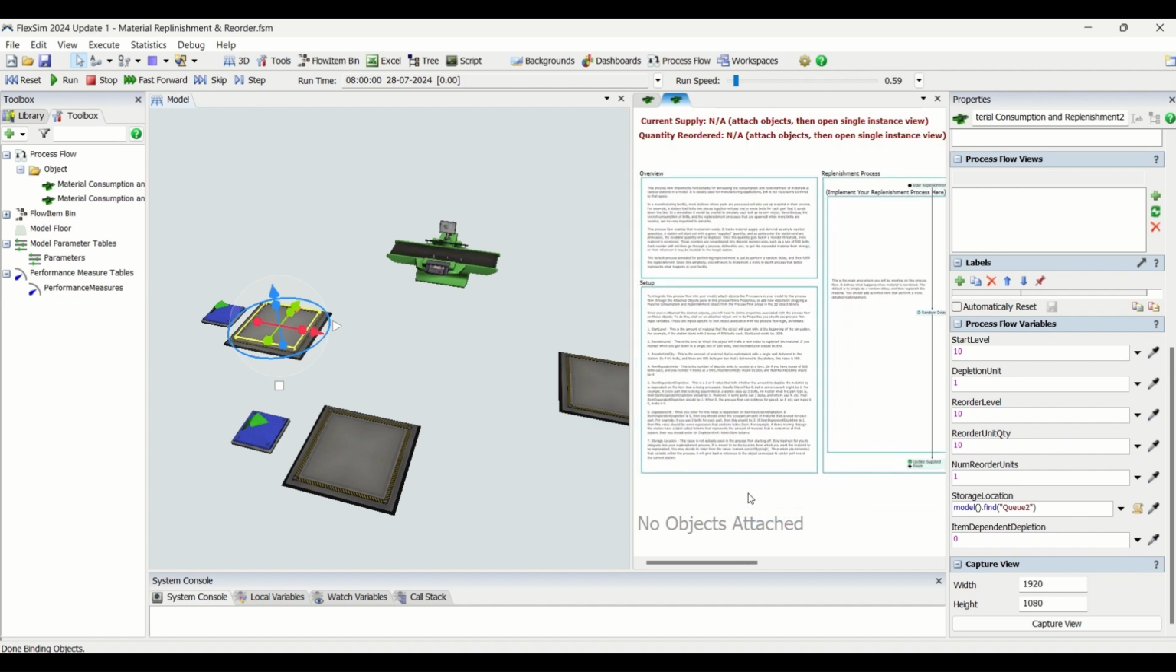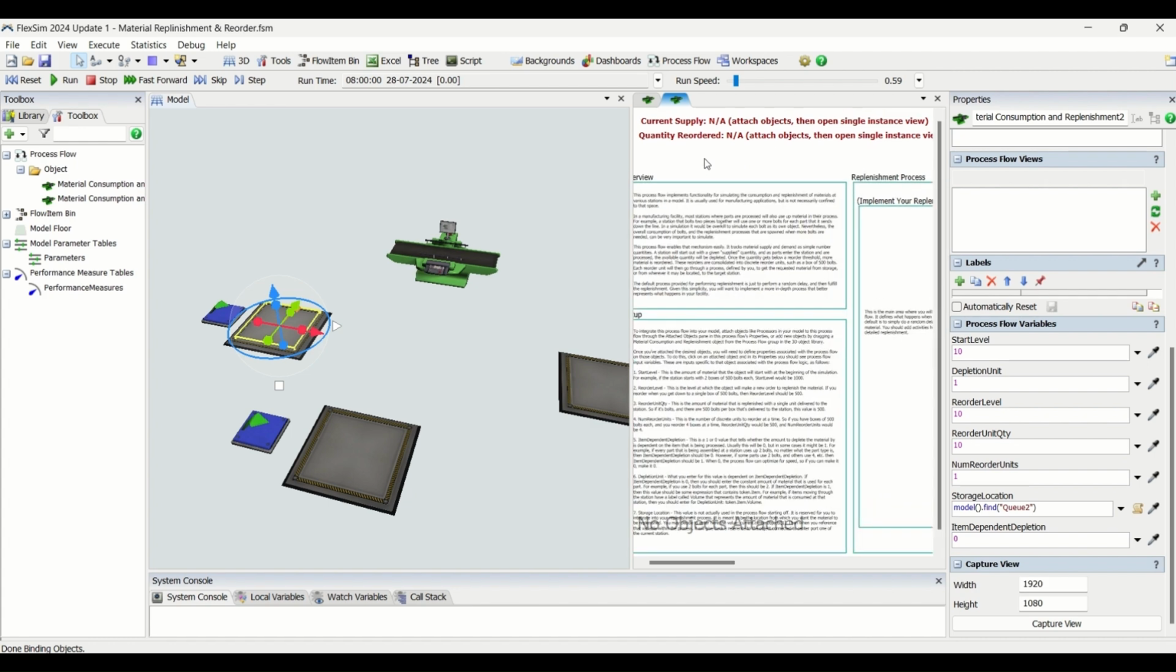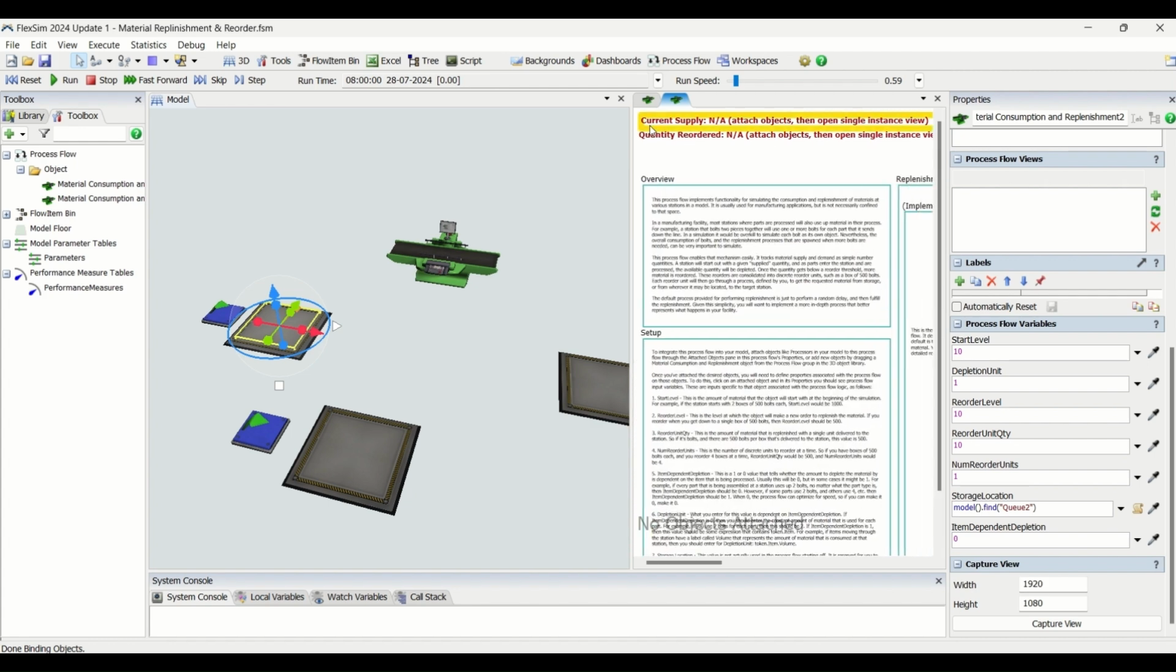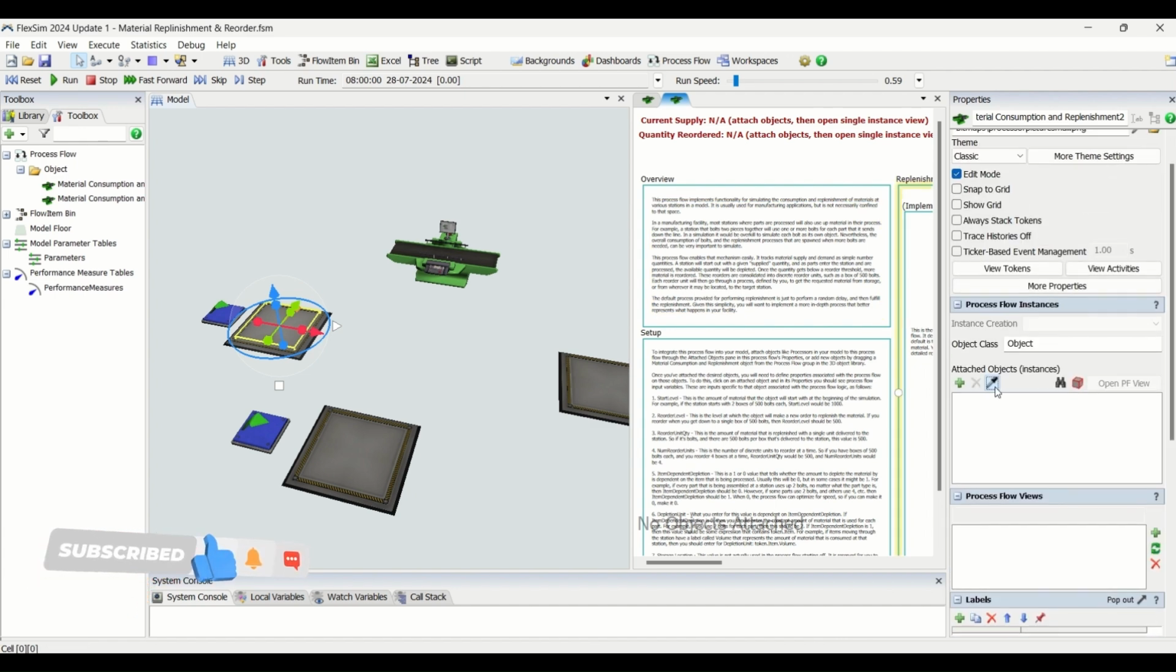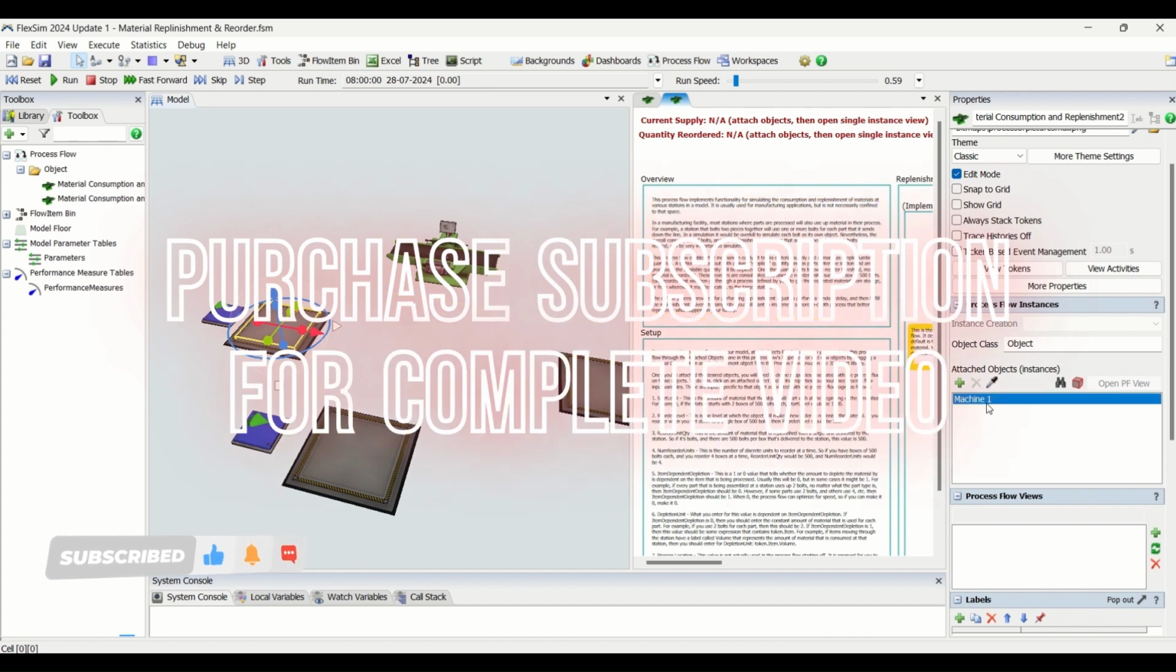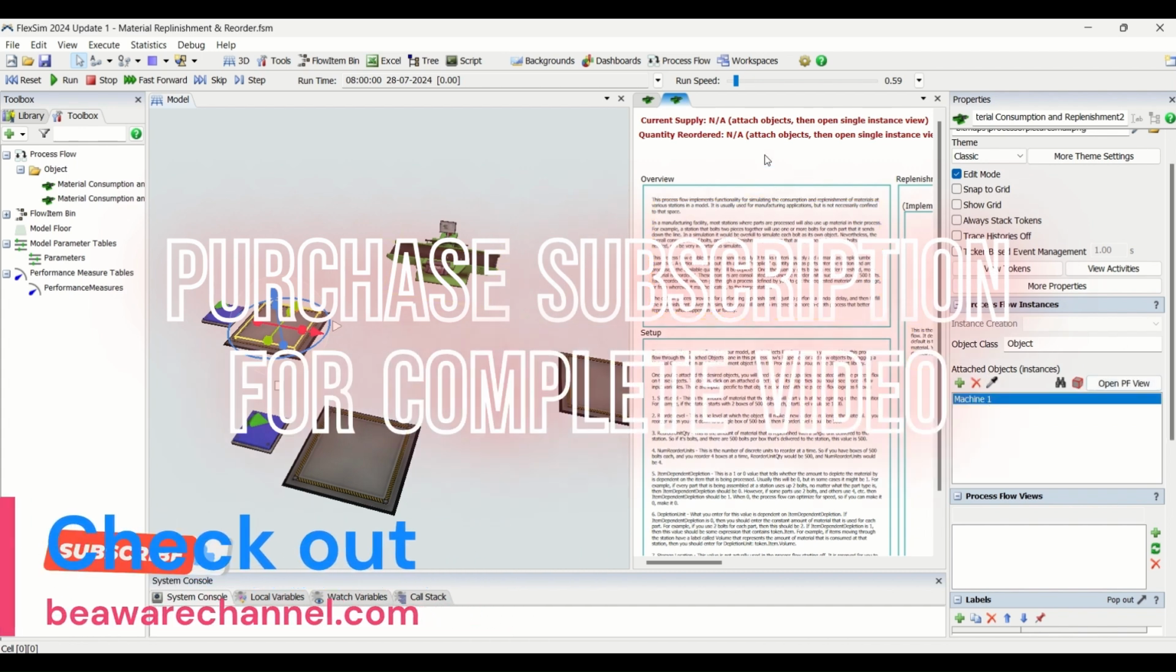I will show you how it looks when there are no objects being attached. Now what I want to show you in this process flow is that the current supply, you see there are no objects attached, even quantity reordered, there are no objects attached. So when you attach the processor to this process flow, that is where you are supposed to get the things done accordingly.